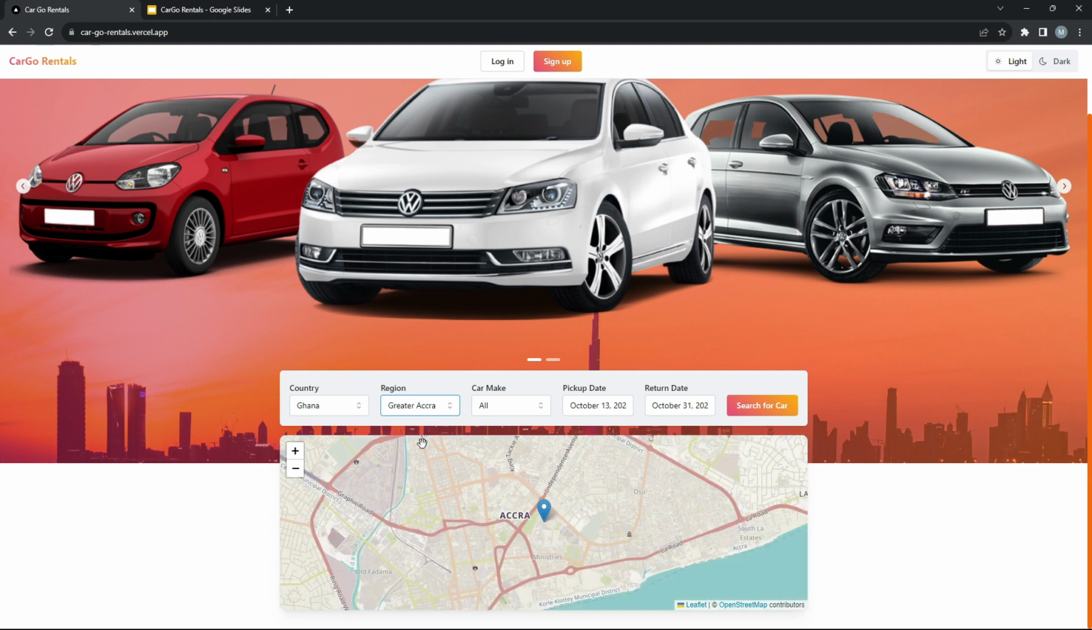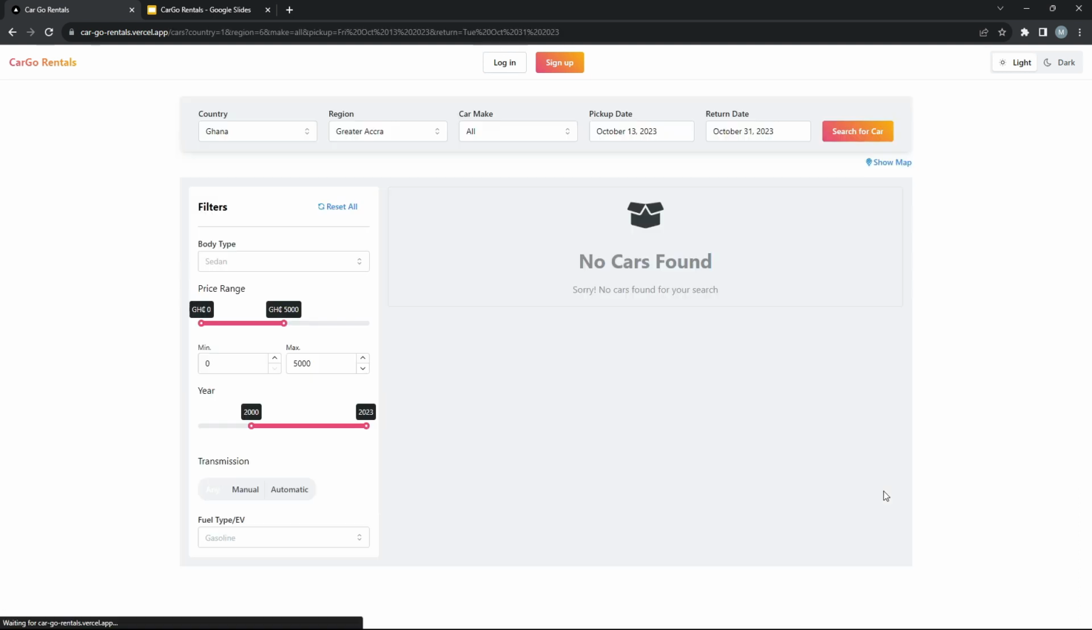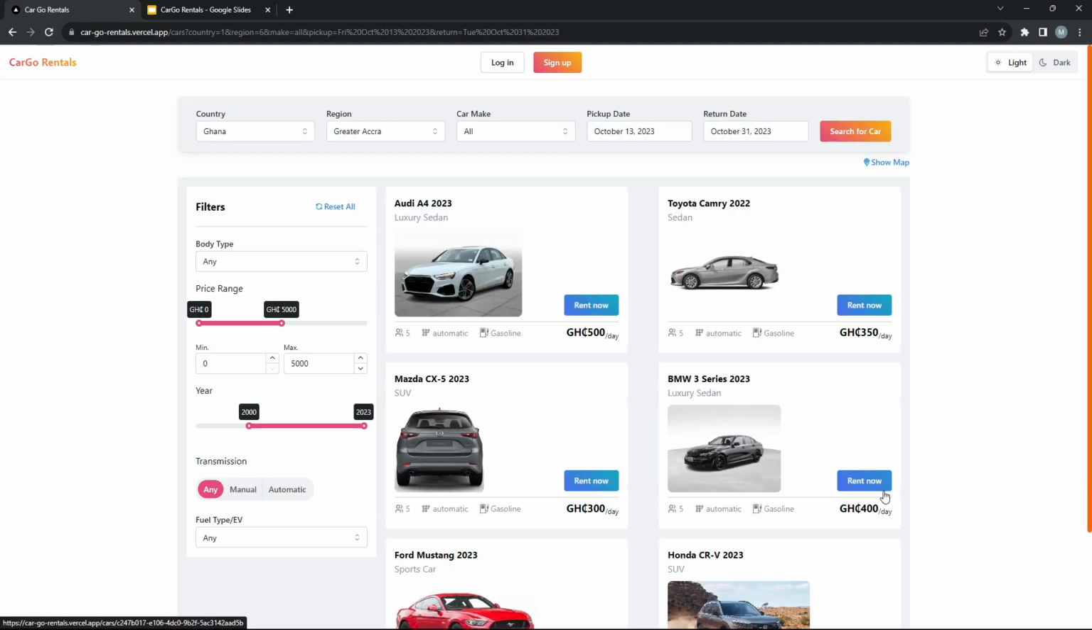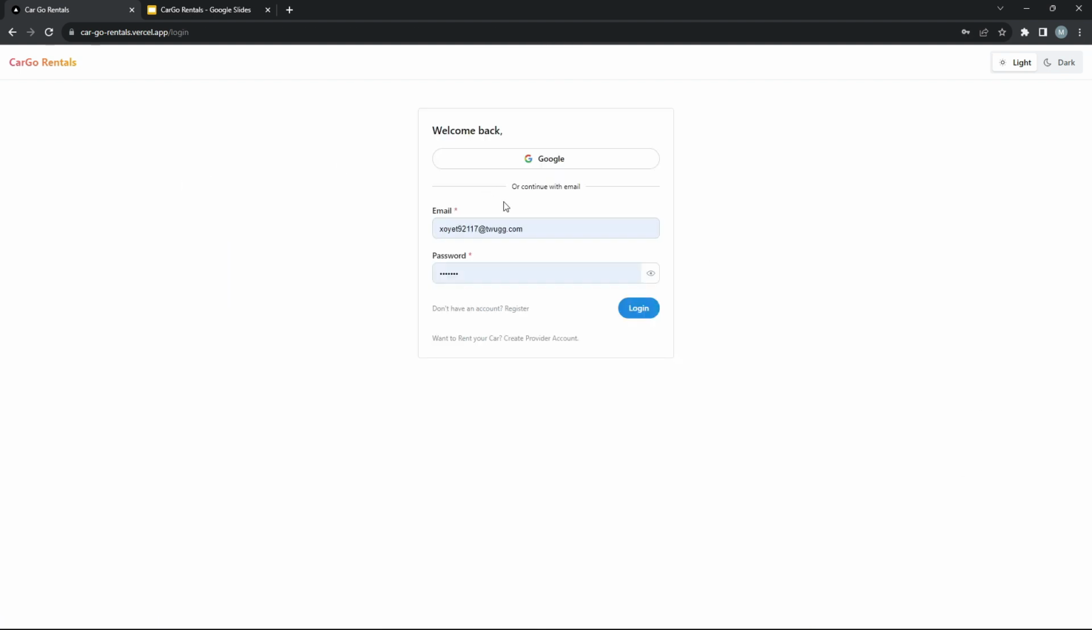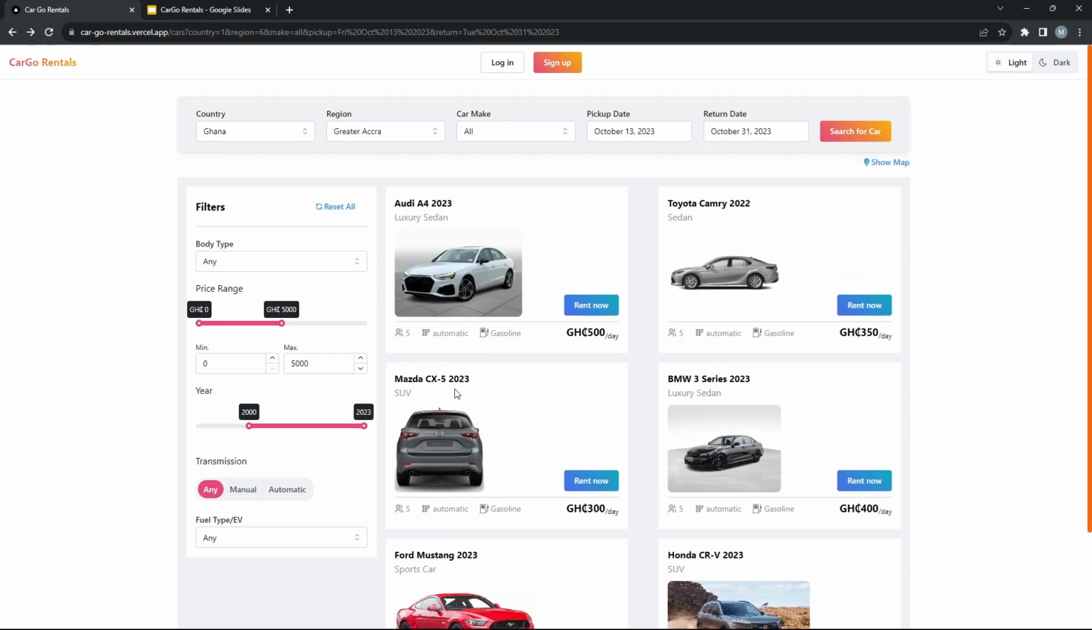Alright, so I'm going to select Greater Accra, at least for now. And after I fill all the fields, I can click on search. So it is going to take me to the car listing page. Now actually I just clicked on one car, and it's saying I should log in before I would be able to view that car, but I just want to show you the car listing page, so I just go back.